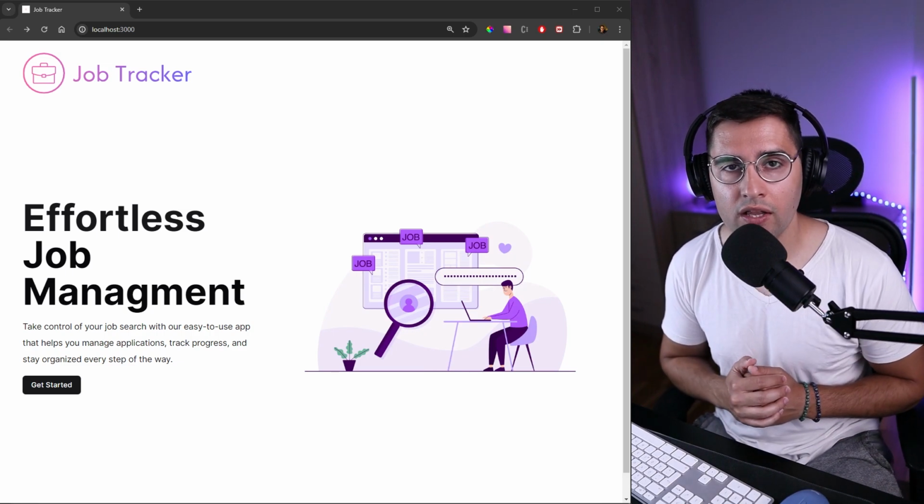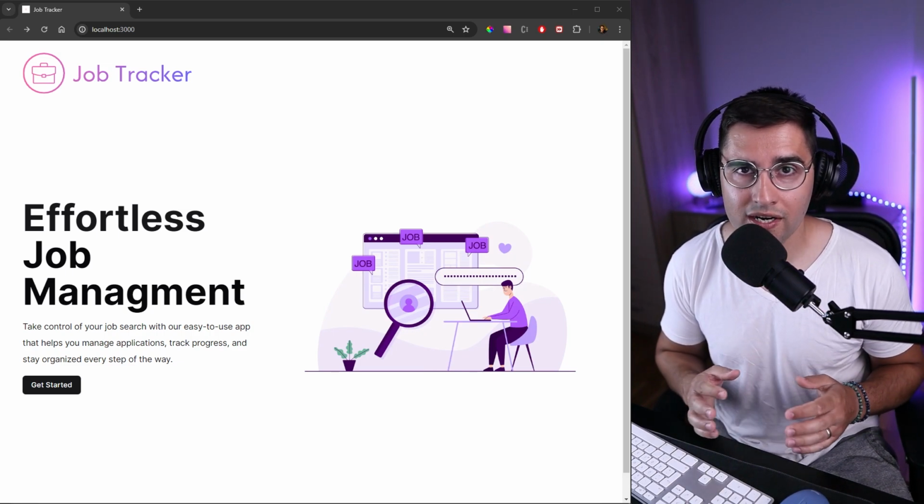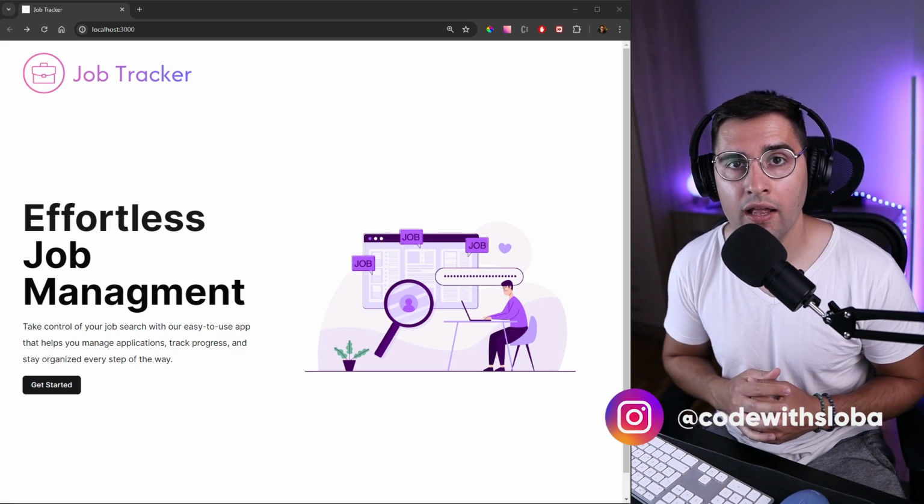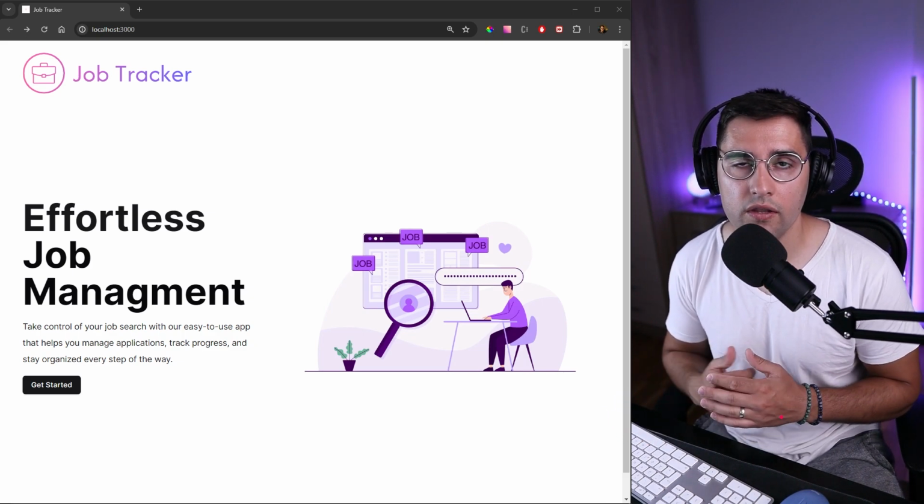Hello everyone, in this tutorial we're going to do a little bit of structuring. So we're going to create all the pages that we need in our application, and we're going to create a layout file which essentially will render all these pages.